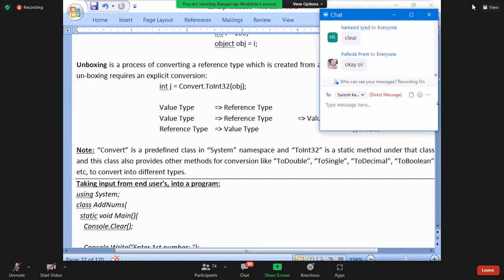Okay, so read them thoroughly, guys. Tomorrow, I will show you where exactly boxing and unboxing will be helpful in your application code. Okay, let's stop here.